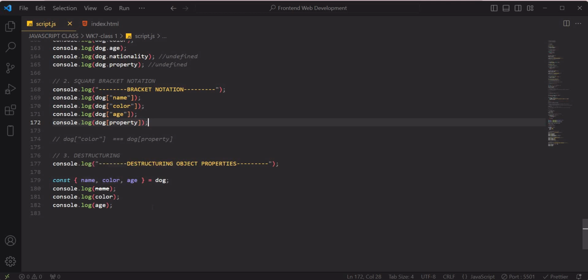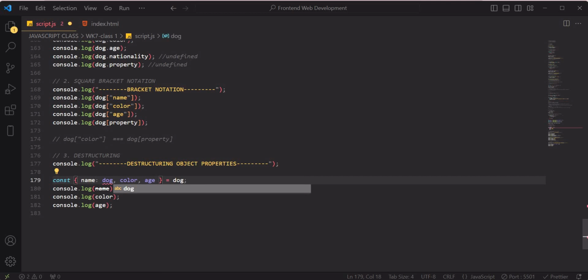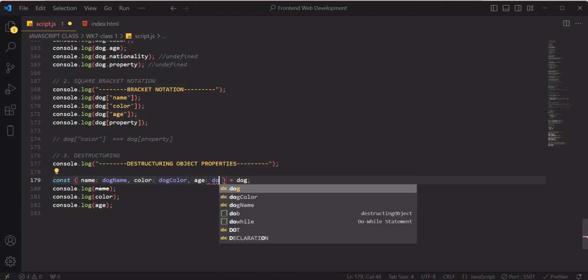But in this case, what if we want to give the property a different name aside from the name of the property? To give it a different name, it is simple. In the place where you are unpacking the properties of the dog object, or of any object, you can specify the name by using a colon. I want to give this name the name dogName, like this. Then I want to give color a different name, dogColor. And this age, I want to give it a different name, dogAge.